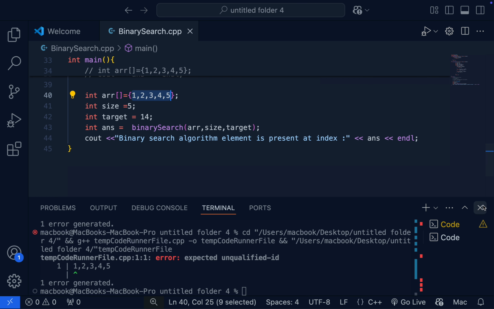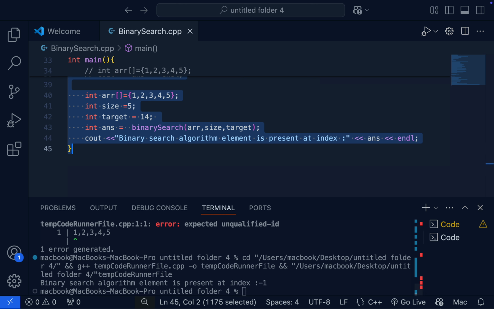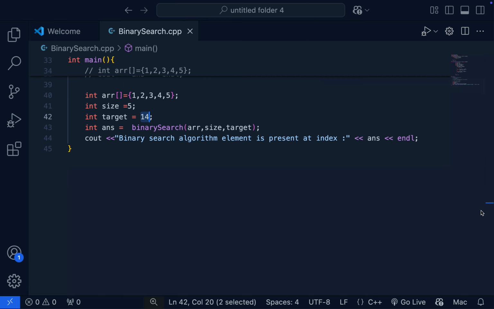Why is it giving some error? Okay, yeah, it is basically giving the answer -1, because 14 is not present in the array. Okay, so let's move forward.